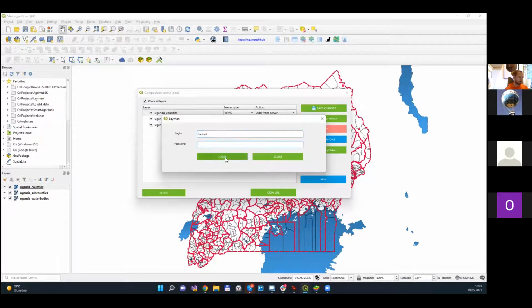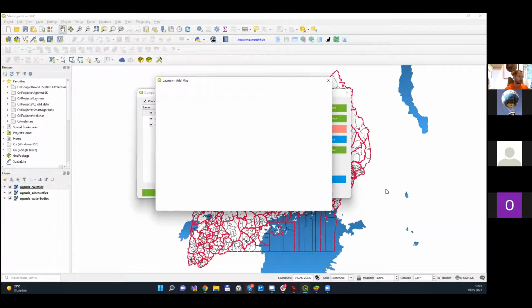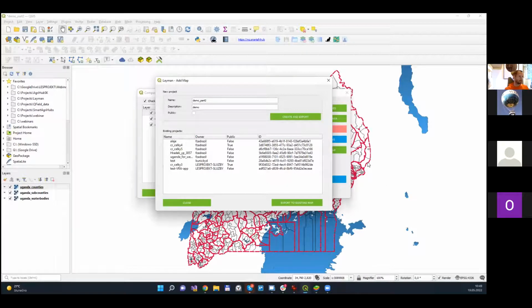I log in. If it works, a new dialog should appear. Yep. And here I can again specify the name of the project that will be published to the cloud. I can change the description. I can set it to public. If I don't check this one, it will remain private, so just for me.